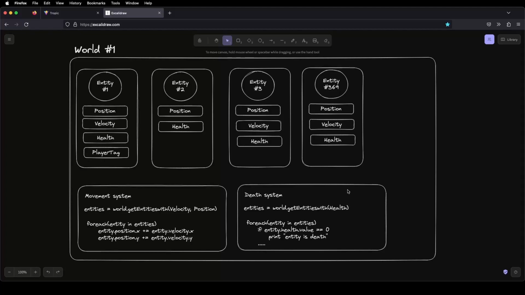This is just a simple explanation of ECS. ECS is interesting, and there is much more about ECS that we are not covering in this video. If you're interested to know more about ECS, please let me know in the comment below.